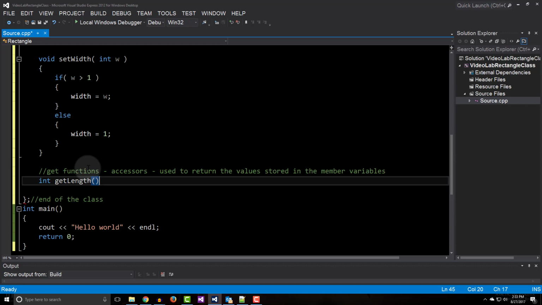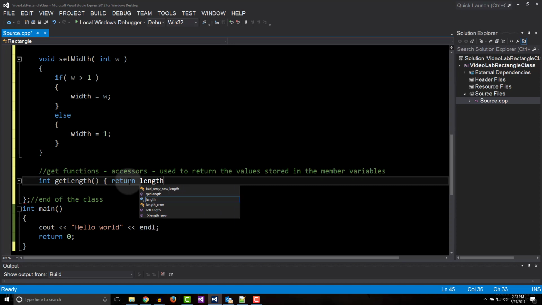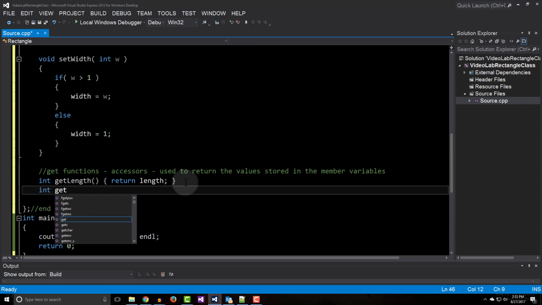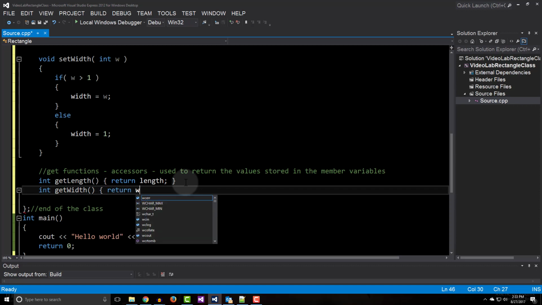And it normally doesn't take any arguments, right? Because we already know what the length is. We don't need any sort of input for our function. We don't need to define any formal parameters. And we're simply just going to return the length. Okay. And then the same thing for get width, and then we'll return the width.